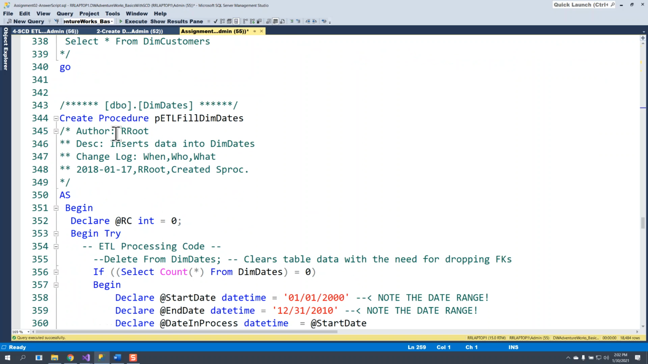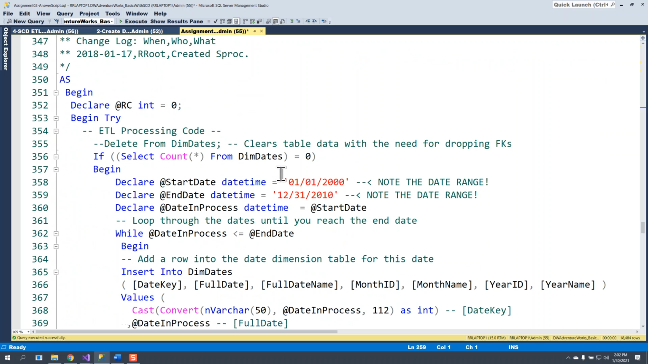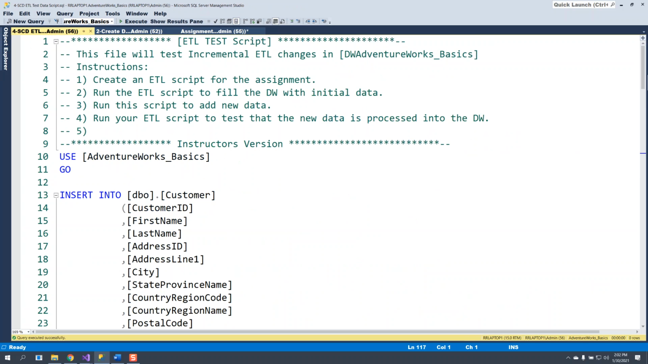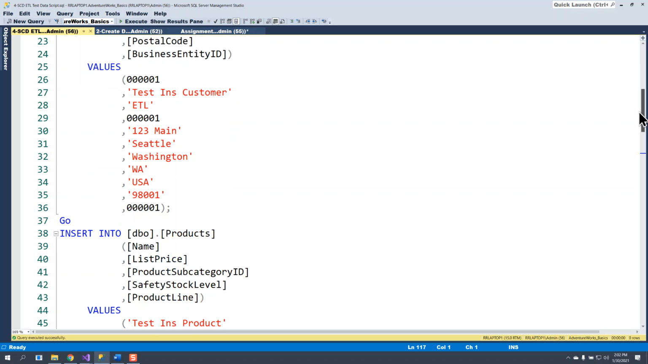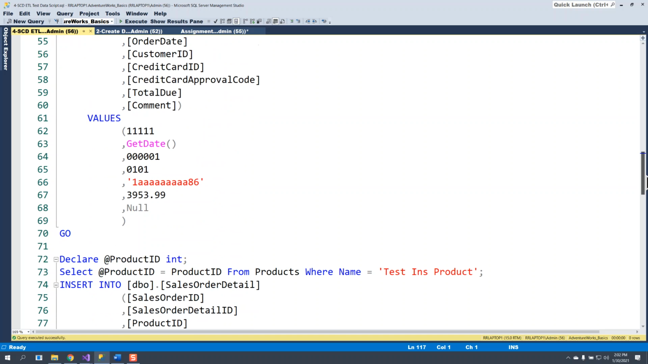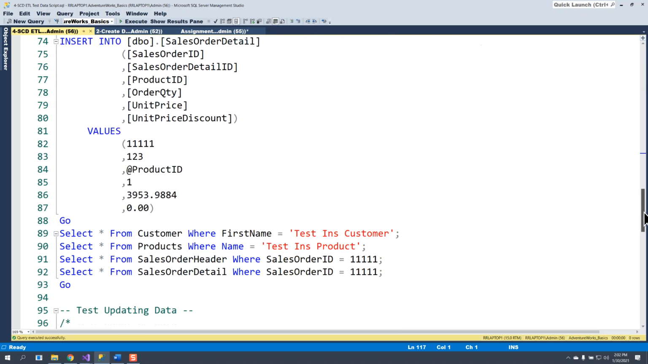And then for dim dates, that one's pretty easy. The only thing you had to do is make sure that you were in the correct range. Now the correct range is going to be determined by the numbers that you test with. When you write your test script, if you test a particular date that is way out of whack, outside that range, it's not going to work.